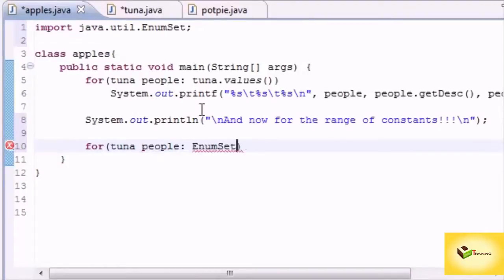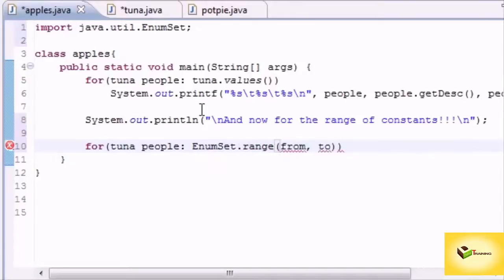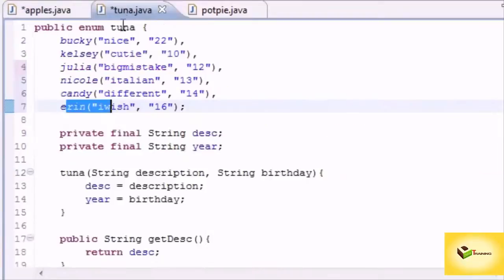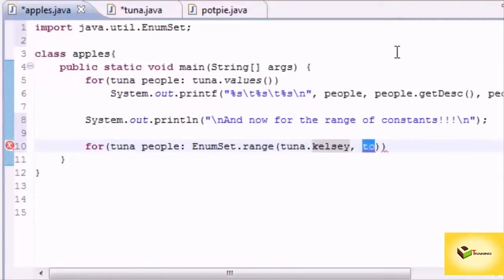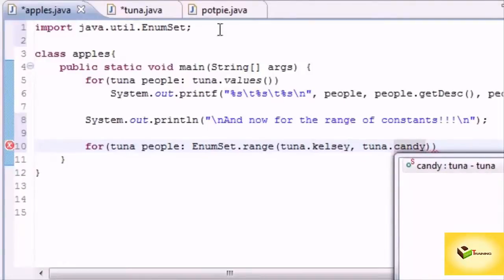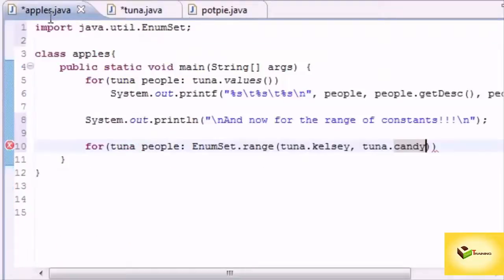EnumSet period range, and range is the method, and it takes 2 parameters. From is the first one, so let's write Tuna, which is the class, dot Kelsey, and what it's going to do is look at the Tuna class and find this first constant Kelsey, and that's going to be your starting point. And for the second, let's put Tuna.Candy. So now we have Kelsey to Candy and everything in between included. That's what that does. It gives you a whole new array.